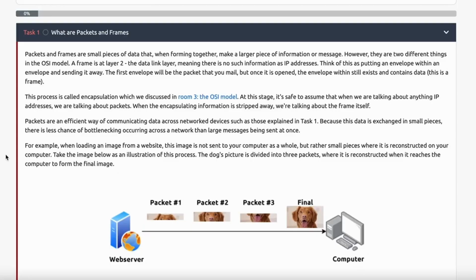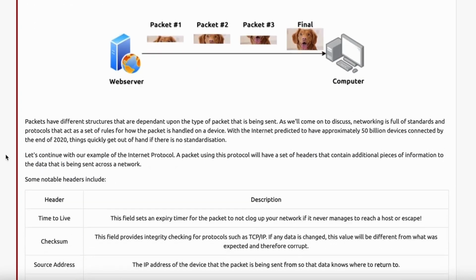So in the last video, we were going through the OSI model, and we were actually introduced to packets using this graphic that we're looking at right now with the cute puppy. The final file is the full picture of this adorable puppy. However, it was divided in transport into little packets, and each packet, as you can see, covered a segment of that picture.